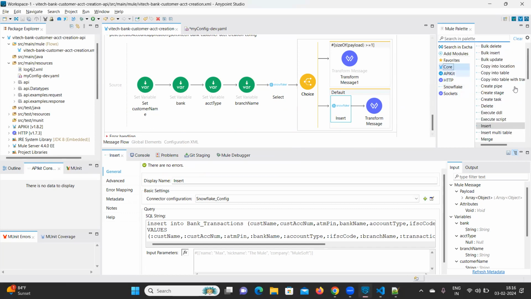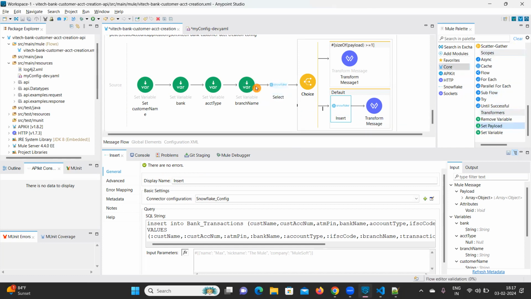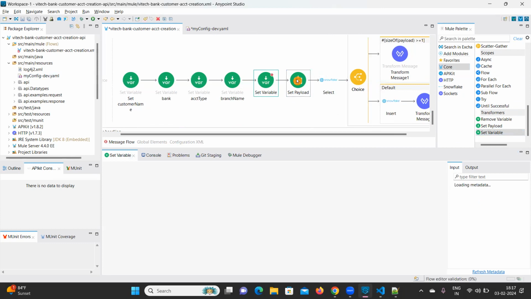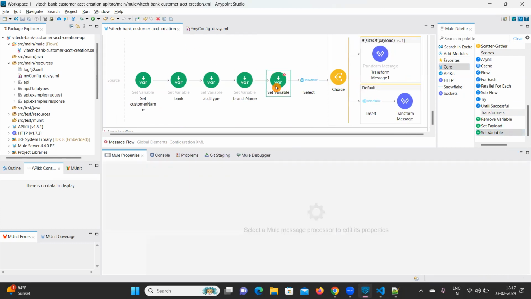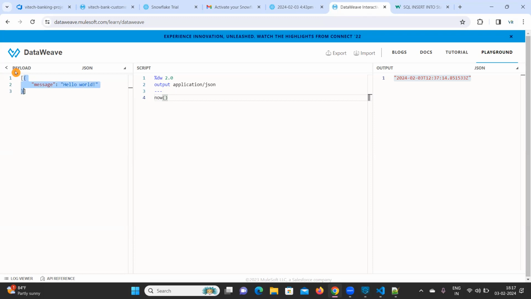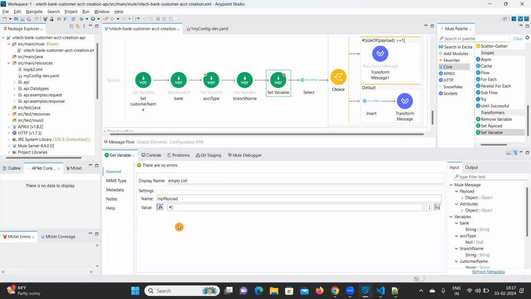So how to store? Go to core and take one set variable. Sorry, not set payload, set variable. I'll delete this one. For the set variable, I'm going to keep the display name as empty list, and the variable as INP payload. So how to keep the empty array? That's very simple. If you go to DataWeave, this is the empty array, guys. It is only 2 braces. So here you need to keep this. This is the empty list.